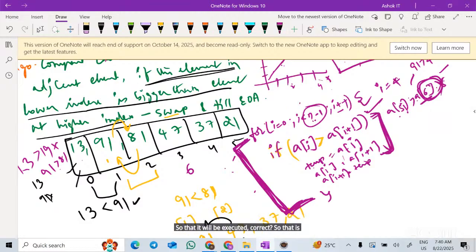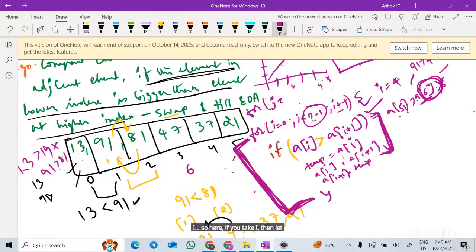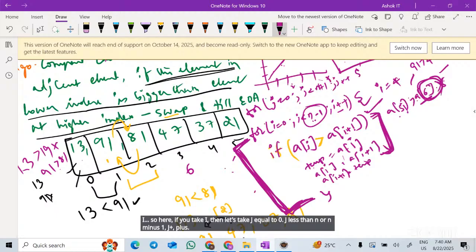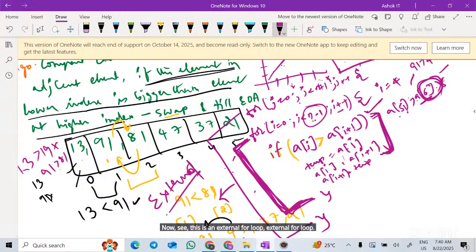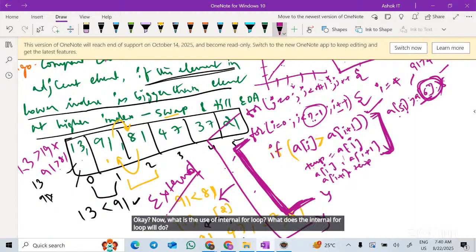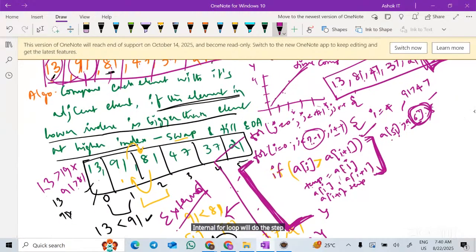So that is the reason we write an outer for loop for i. So here, if you take i, then let's take j equal to 0, j less than n or n minus 1, j plus plus. Now, see, this is the external for loop. Okay. Now, what is the use of the internal for loop? What does the internal for loop do? The internal for loop will do this step, correct? Compare each element with the adjacent element. If the element in the lower index is bigger than the element in the higher index, then it will swap.